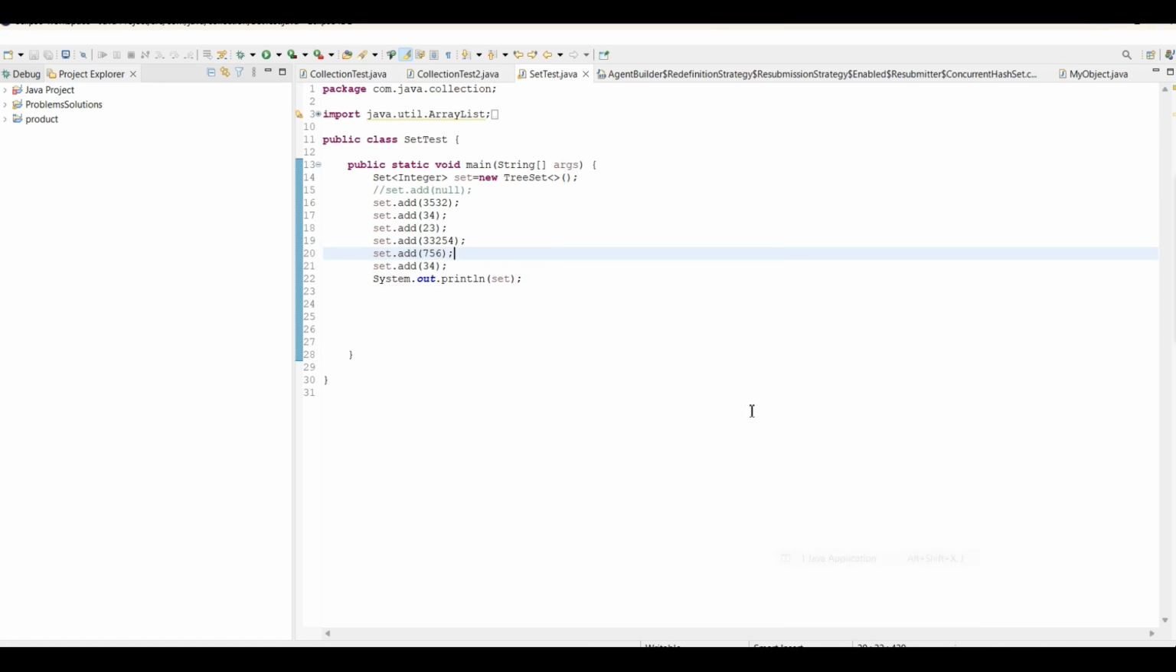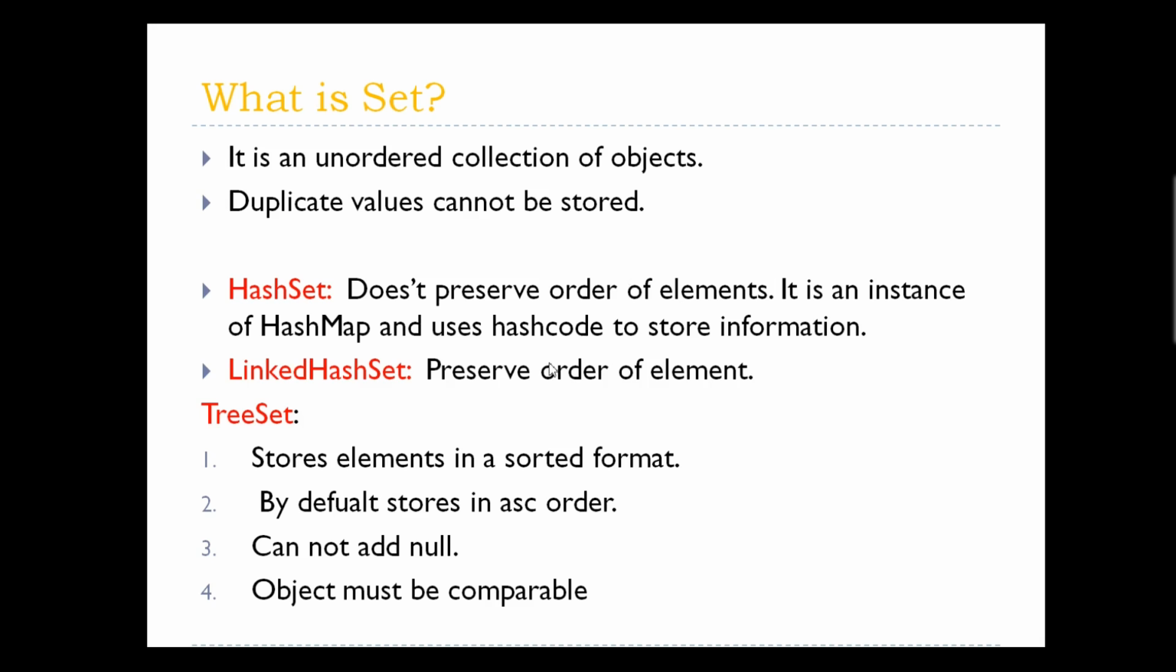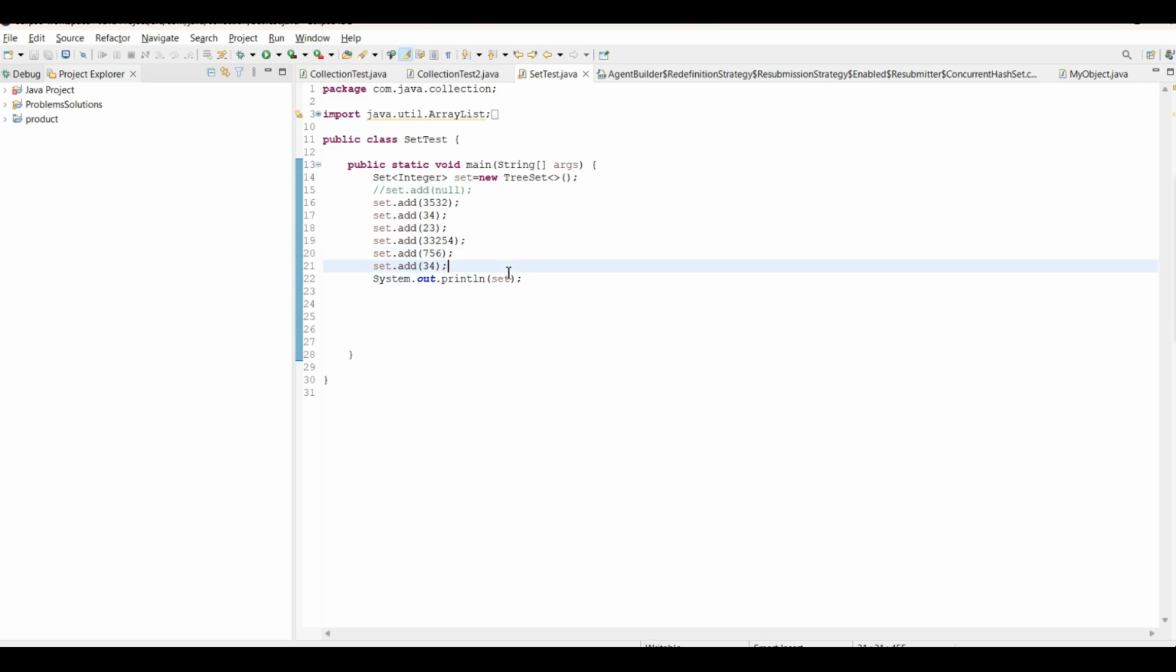So I have commented this line. Now let's check it. So it is working. By default, as you can see here, it is in ascending order. As you can see here, the second point is saying it is stored in ascending order by default. So we can print it in descending order as well.